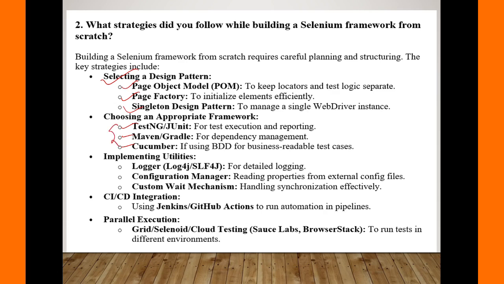TestNG and Cucumber are famous automation frameworks. Next one, implementing utilities. In utilities we can implement loggers, configuration management and a custom wait mechanism.